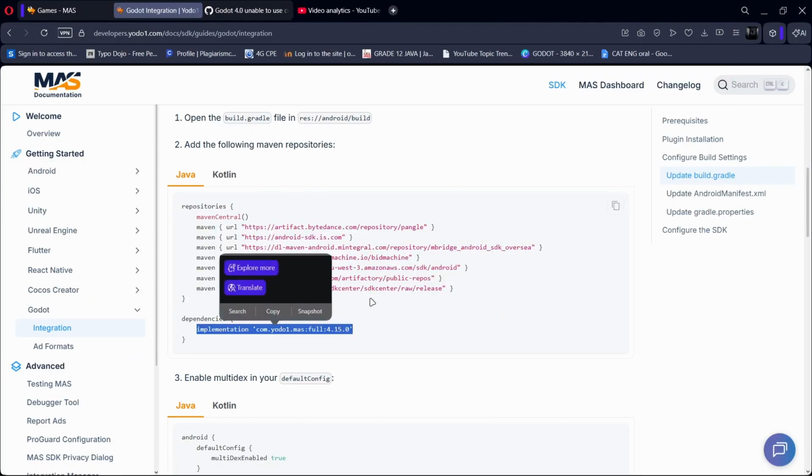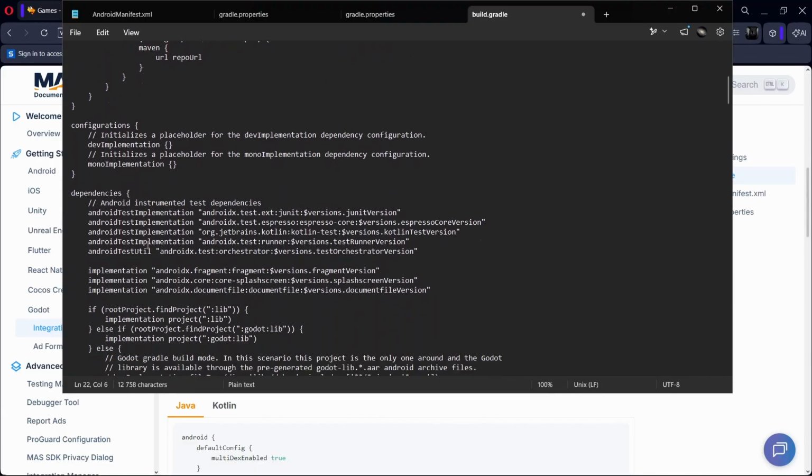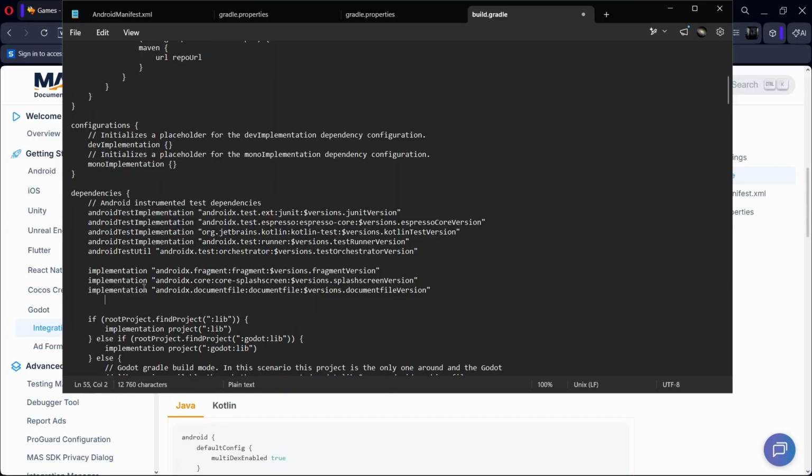And the next thing we need is the dependencies. So you're just going to copy this implementation where it says Yodo1 MAS full 4.15, and you're going to go down to dependencies, and we're going to put it here with all the other implementations. Now this one's even more annoying because it needs 3 spaces to put in the right spot.